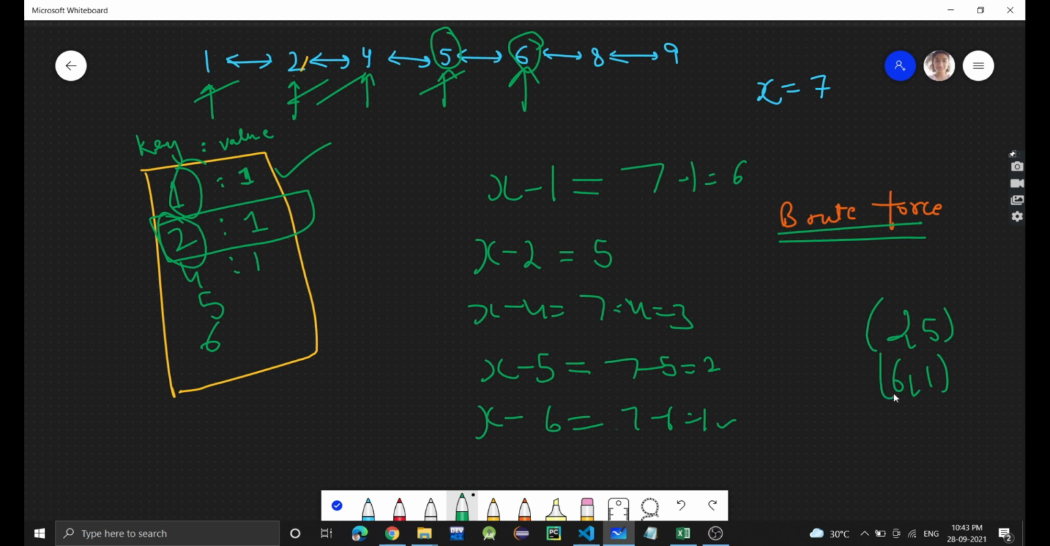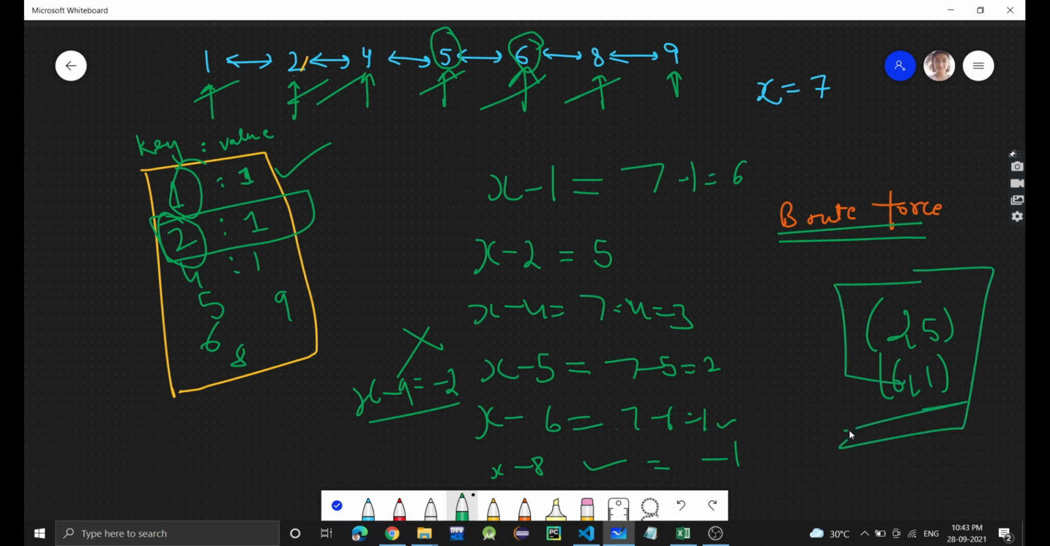So in this way you can try. Add 8 also, and check if x minus 8 is in the hash map. x minus 8 will be minus 1. No, it's not in the hash map. And then you go to 9, add 9, and check x minus 9, which is minus 2, is not in the hash map. So in this way you got the output as your pairs which sum to x.